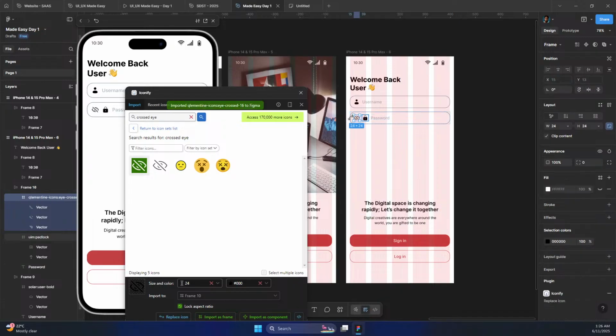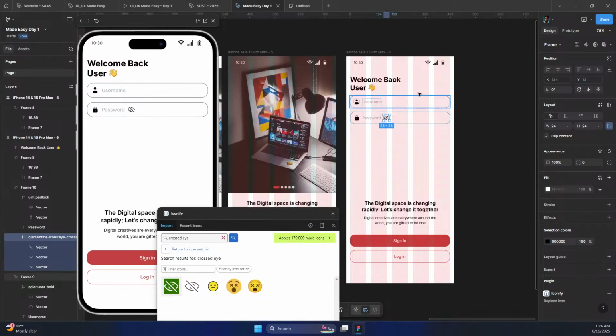Okay, so we have this one now, and then we know that the eye should be at the end. So it should be at the end, right? Now, how do we do that? That's the question that you would ask. How do we do that? So what we do is that we want the icon to be at the right. So we want to differentiate them in auto layout form.